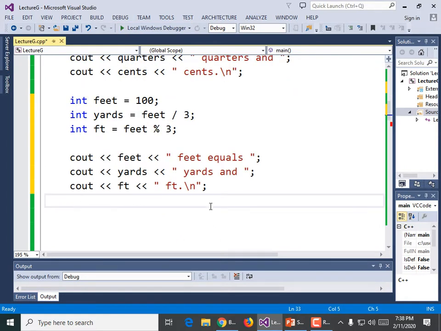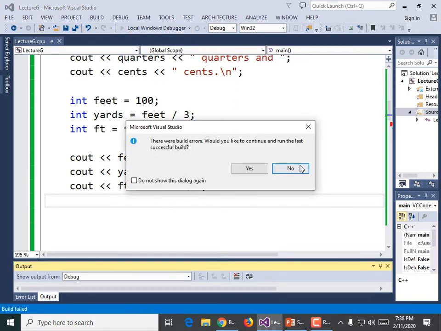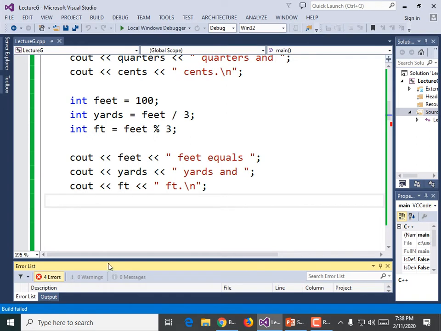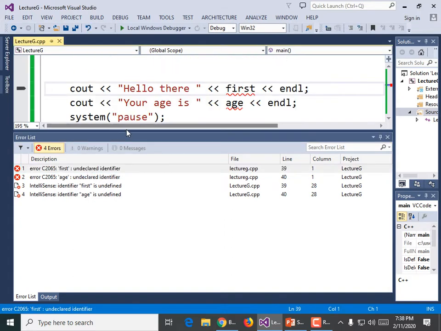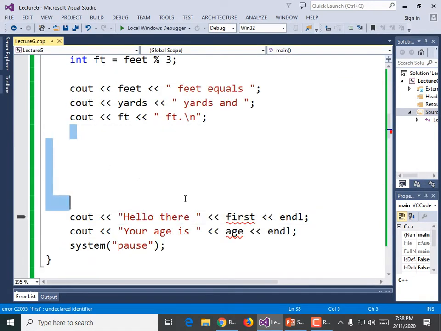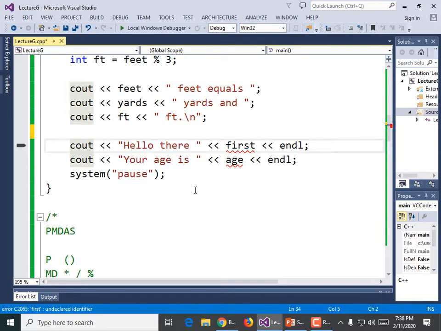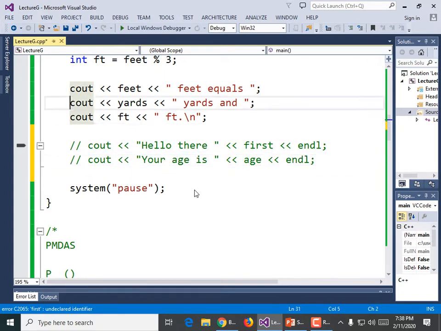Let's run it and find out how many yards and feet 100 feet really is. I guess we won't because there's a syntax error. Let's go find them. First is undeclared, age is undeclared. Okay, I had more I needed to comment out than what I expected. Comment out those things too. Comment the line that says hello there first and your age is, if you're typing this in.